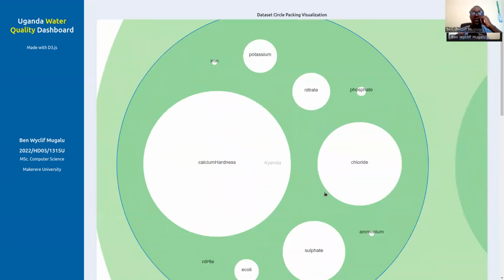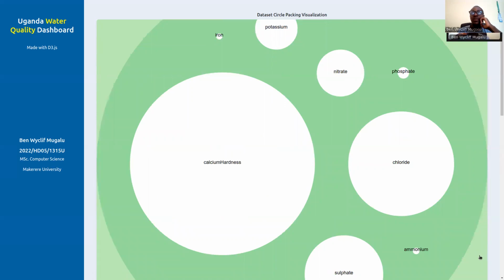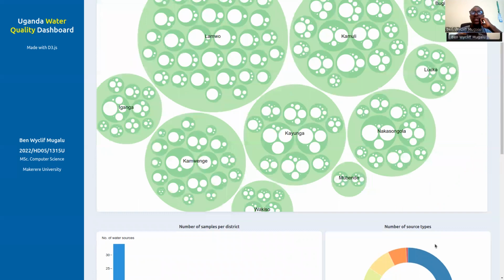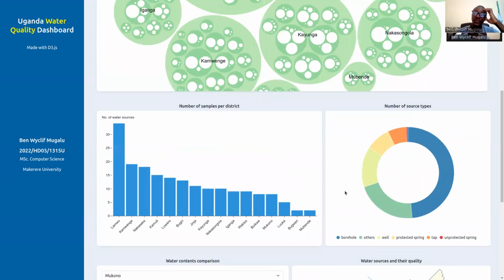Again, we can go ahead and get an impression of the mineral contents per water source. Then the third visualization. These samples were collected from various types of water sources. So we have this pie chart here that gives us an idea of what the most common sources of samples are. We can see that most samples in the entire data set actually came from the borehole source type.